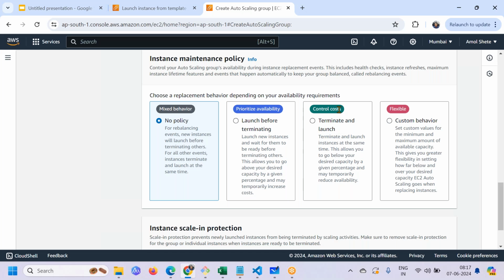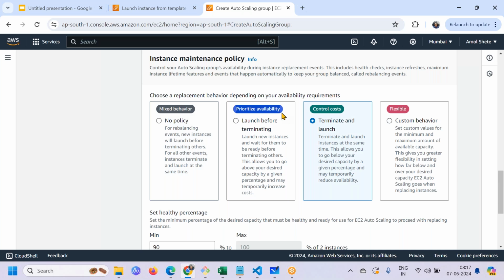In this case you are going to save the cost. In the other case you are going to give the priority to availability. At the same time, you will have a lot of machines running, so you are prioritizing availability. Controlling cost means that you don't want extra machines to be launched, just terminate the existing one and launch a new one. No policy is basically that you tell the ASG to do whichever way it wants, and the ASG is simply doing it on its own.